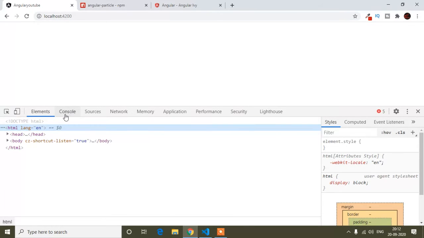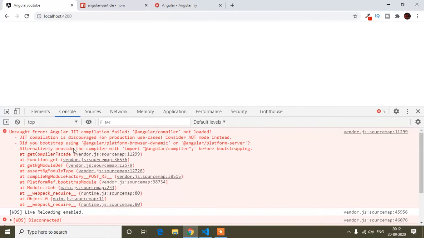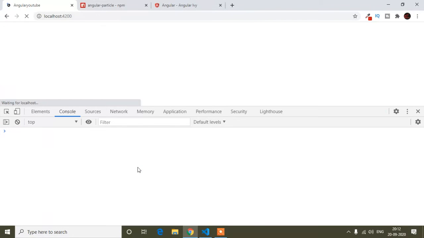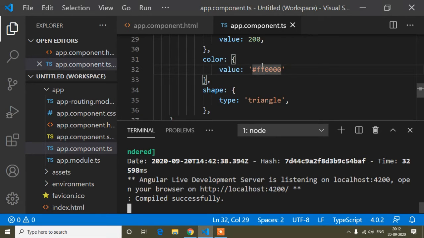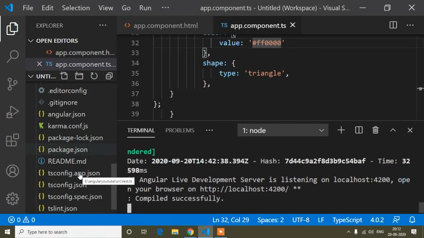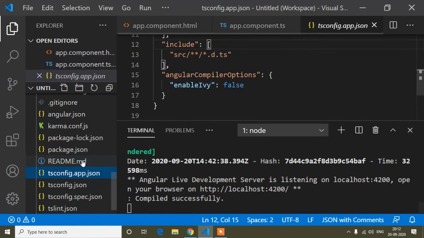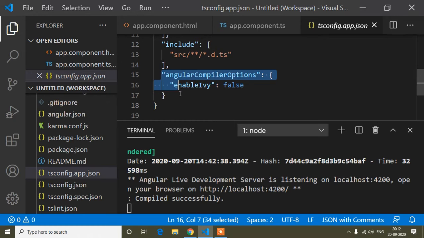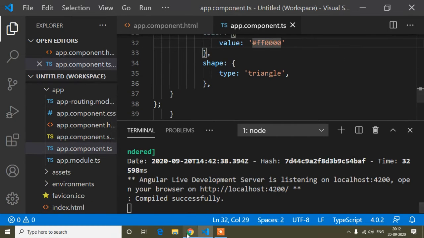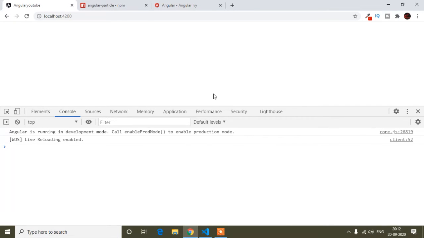In the console here you can see the error coming, that is a compilation error, because of this Ivy which was introduced in Angular 9. Sometimes if you want to install any package, you can get an error, but after disabling this feature in the tsconfig.app.json file, setting Ivy to false, you can see the error will be gone. And here you can see again the error is gone.